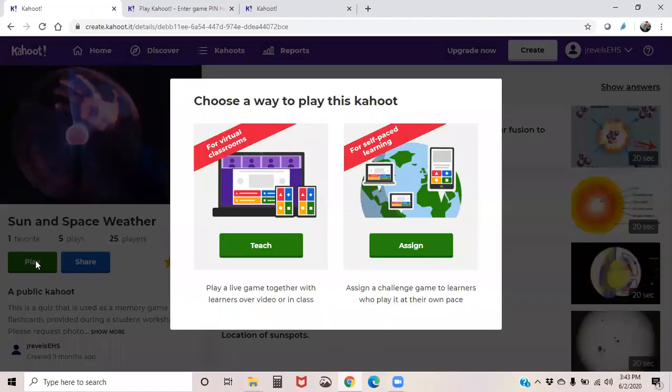It makes it really engaging. So students will play on a tablet or a cell phone that they would use in their classroom, or you can assign it to them for homework. They don't have to play live with everybody in the classroom. They can play it on their own using the assign feature on a laptop or a computer or any device at all. And then you can compare scores with one another. So I'm just going to press the teach option for now.